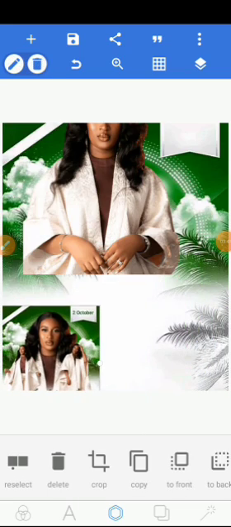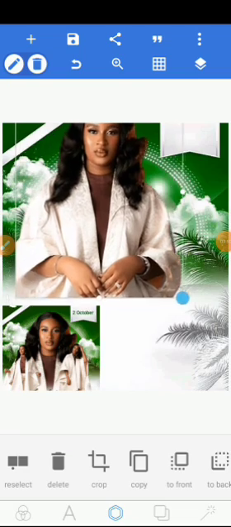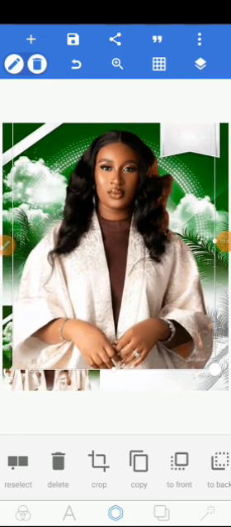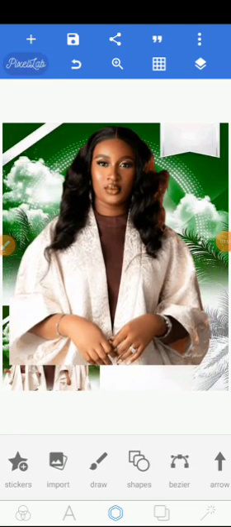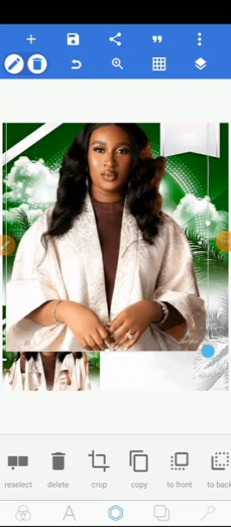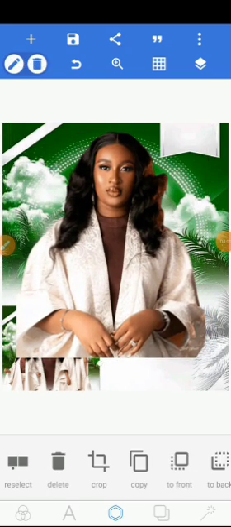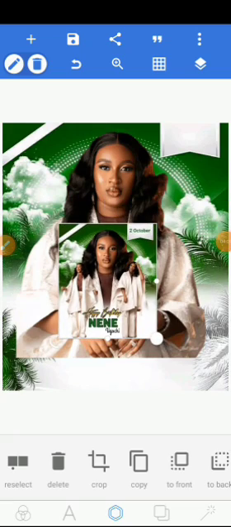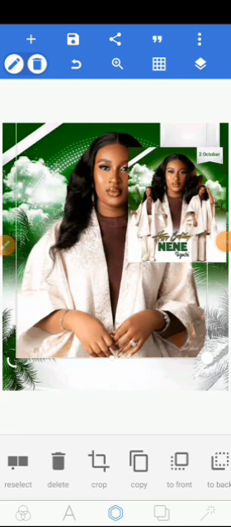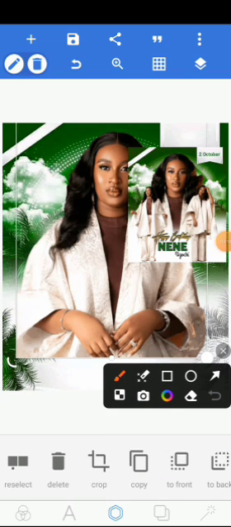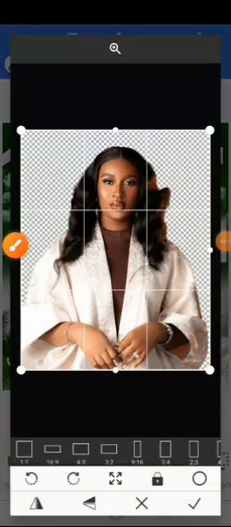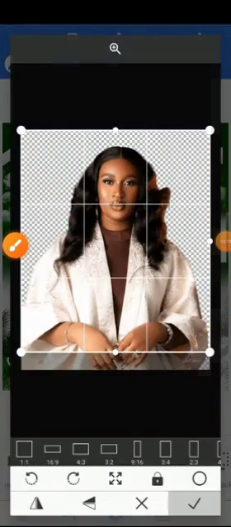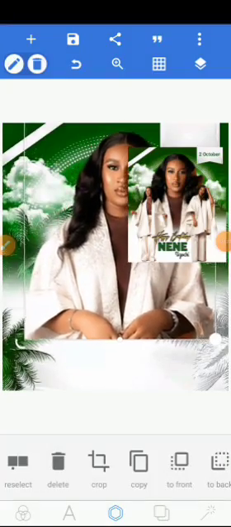Alright, so let's resize so that it will be big. I think this is okay like this. Yeah, I think it's okay. Alright, so now the next thing is that we are going to blend this image. Now how do we blend? But I want us to crop this image because it's too much. Just click on crop, and let's keep it at this level. I think it's okay like this.